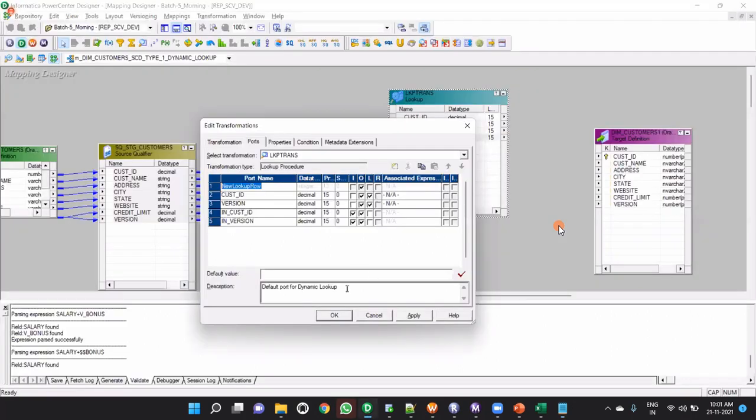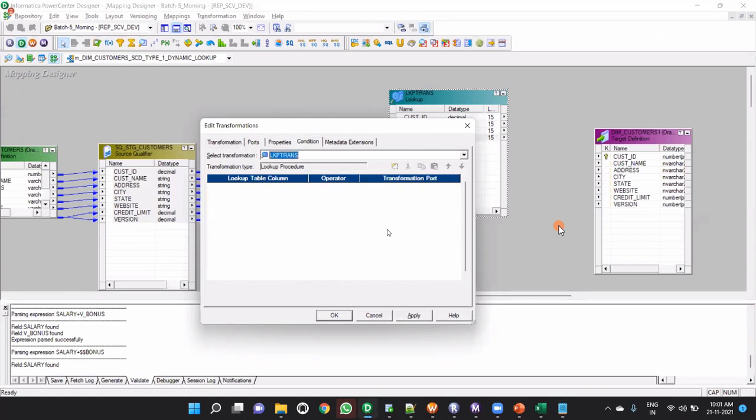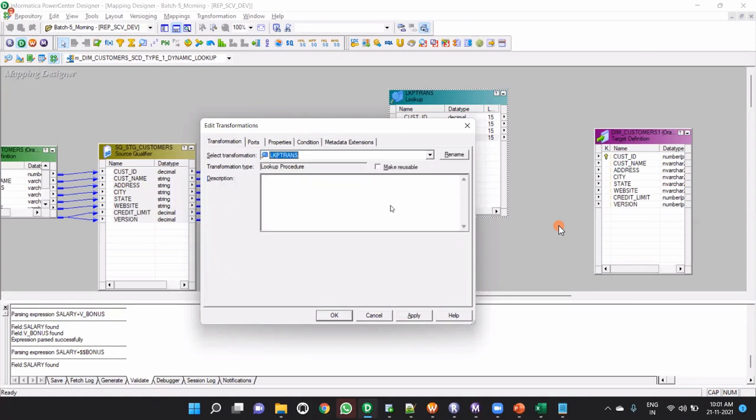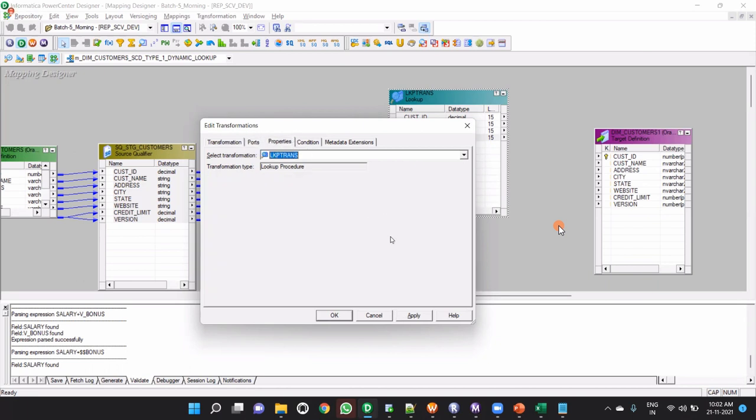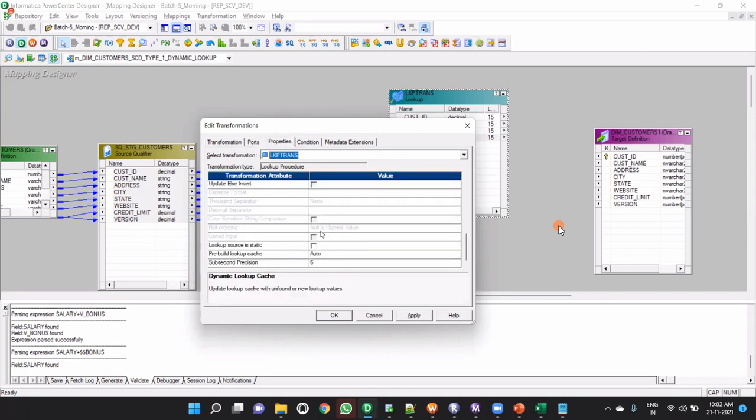Now the condition. Same, customer ID equal to in_customer_ID, and version equal to in_version as the associated expression. And here I will put insert else update. I will tell what insert else update is. These are the changes I have done.